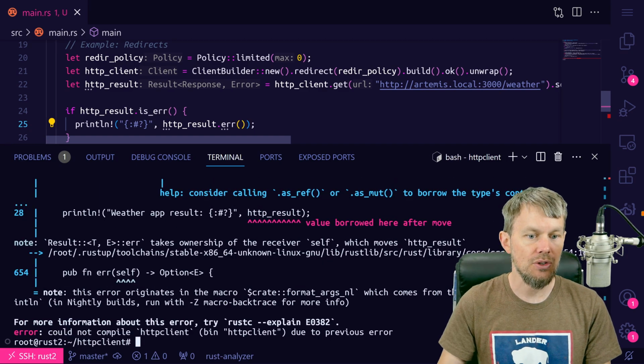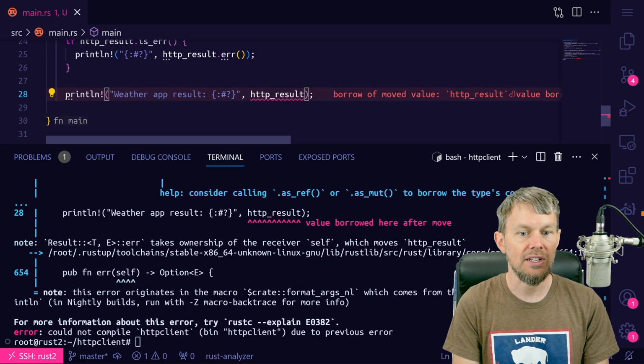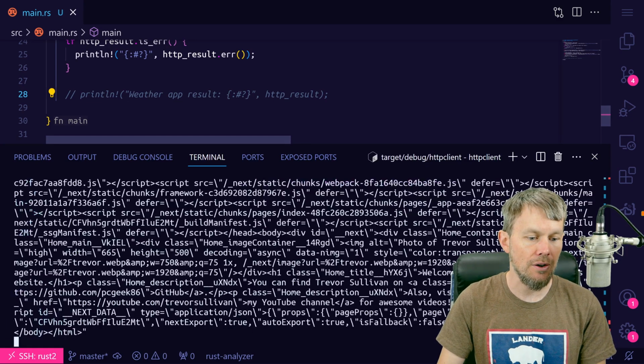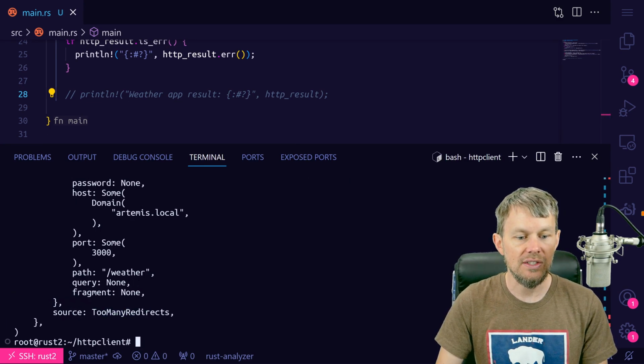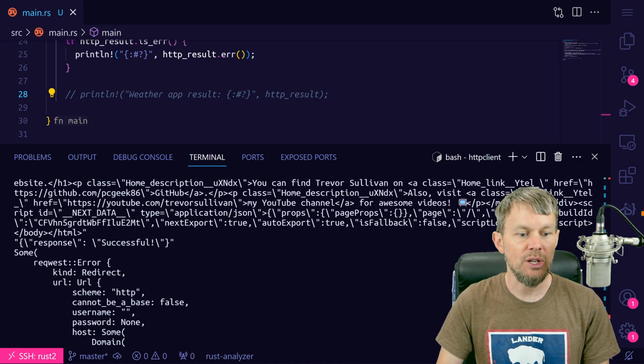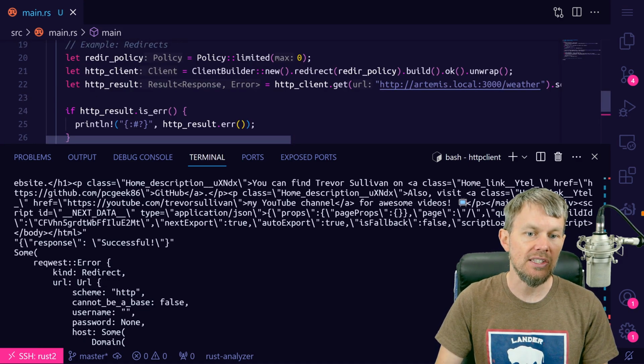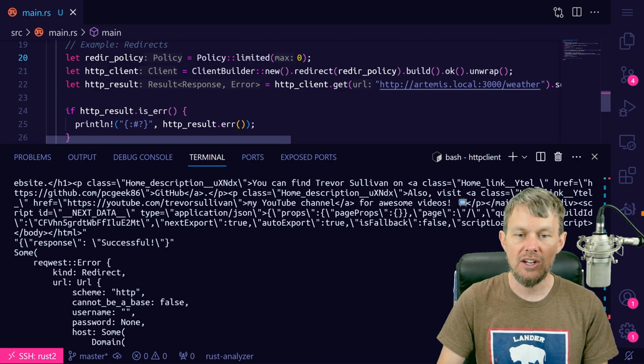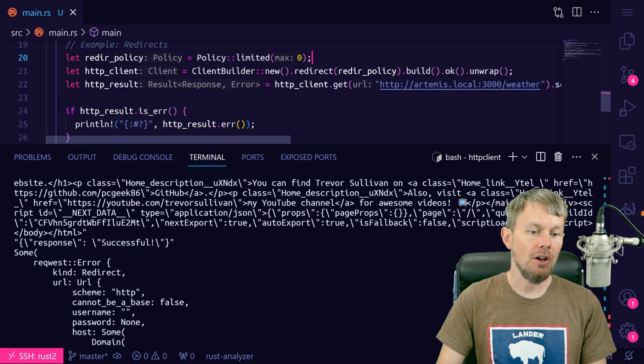And now if we do a cargo run, of course, I need to comment this out because the value gets moved after we call error here. So as you can see, it says the error is too many redirects because our redirect policy that we specified on the client is exceeded, right? We don't want it to do any redirects, and so that's preventing it from working.